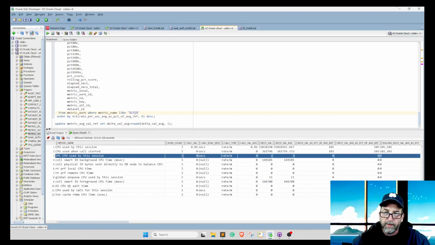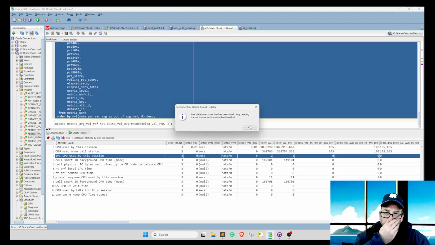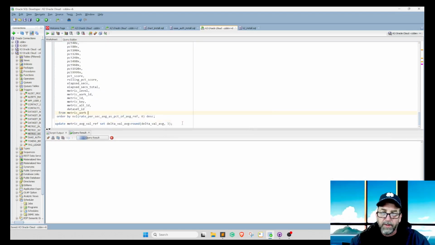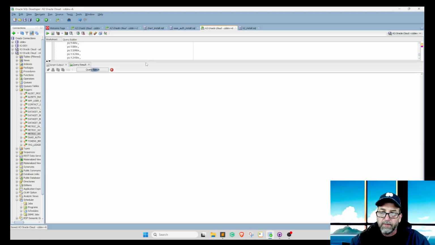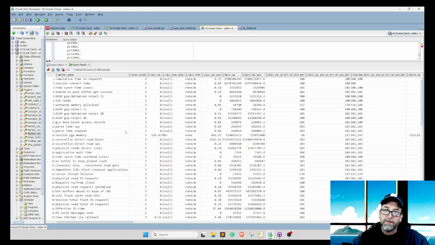So let's just go back, get rid of our metric name CPU, and we are looking at rate per sec average as percent of average of 0 descending. So it should show us some of the top results, we'll say. Another thing we can do is add ranking here.